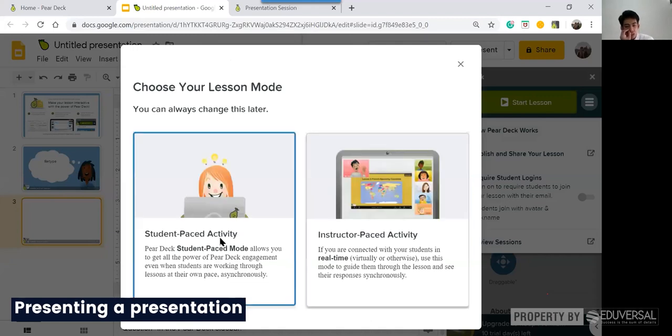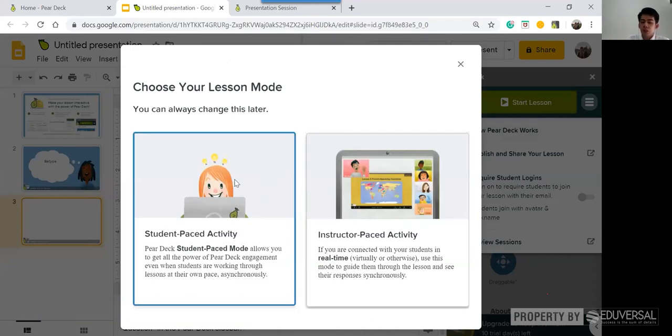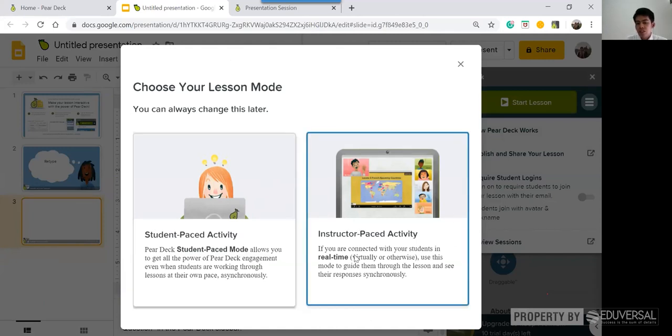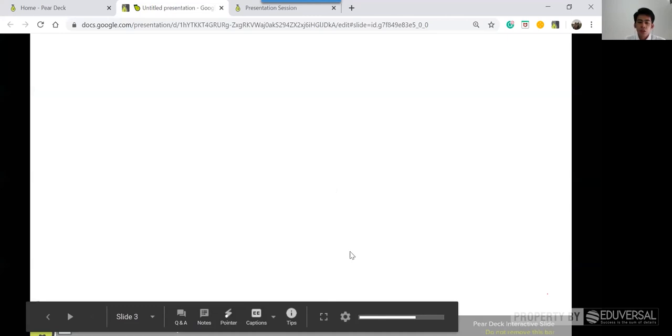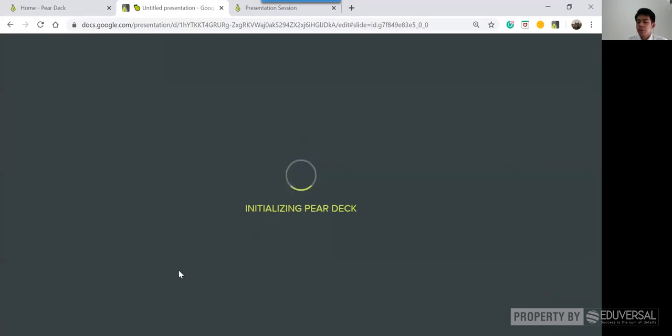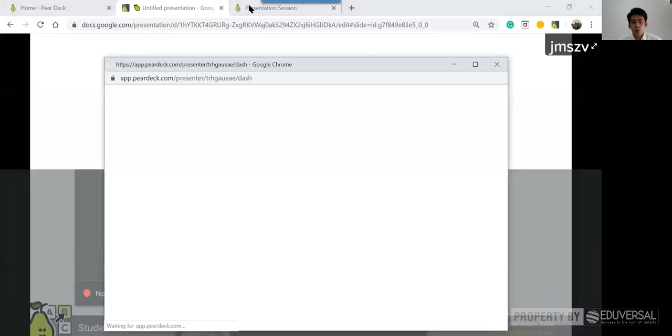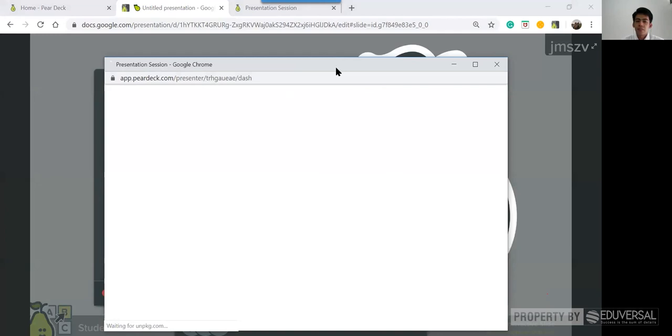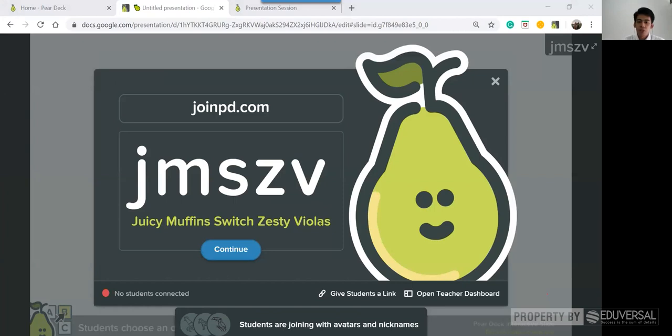So there are two options here. You can choose student-based activity if you want to give it as homework. You can choose this instructor-based activity if you want to be together. Okay, so let's choose this one. You will have this one. You will ask your students to enter the code given. Okay, wait a minute, my internet connection. Okay. So we have something like this. So you can ask your students to join this presentation, for example.